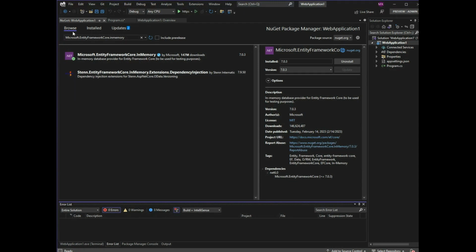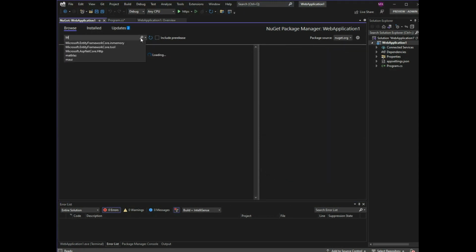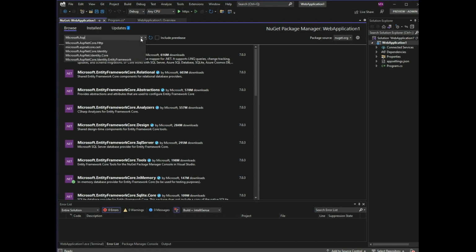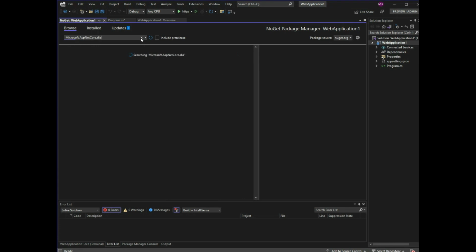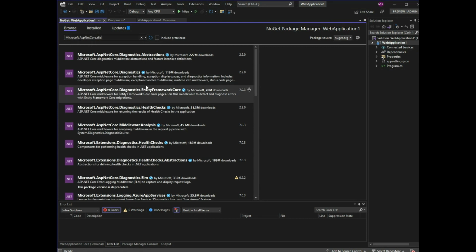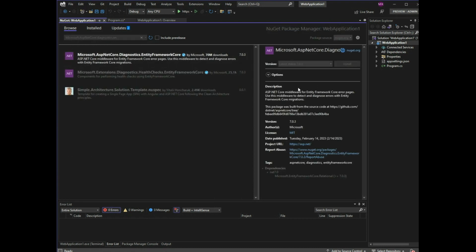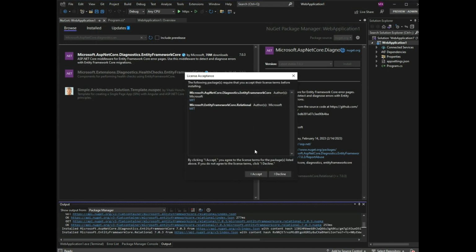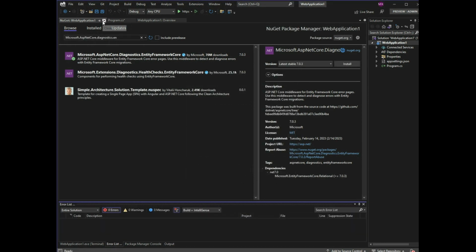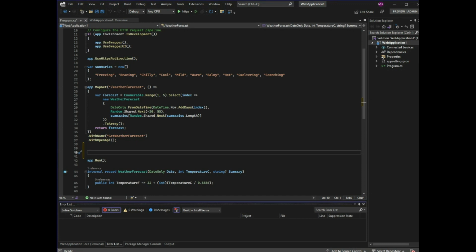Similarly, go to the Browse tab. In the search box, enter Microsoft.AspNetCore.Diagnostics.EntityFrameworkCore. Select this and install. Wait, accept, and close the tab.